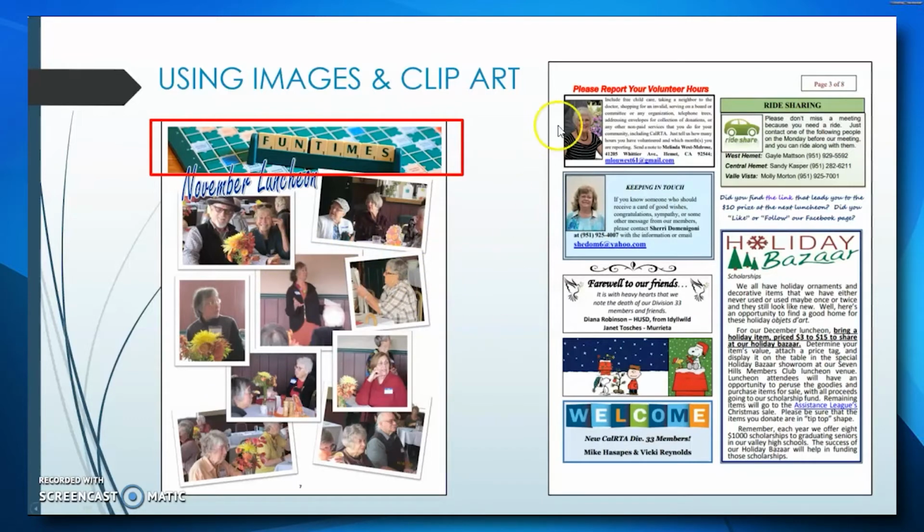The more traditional page over here on the right intersperses clip art, as you can see here, with photos and text, adding eye-catching color to the layout.